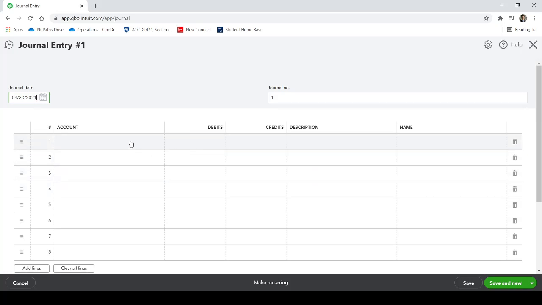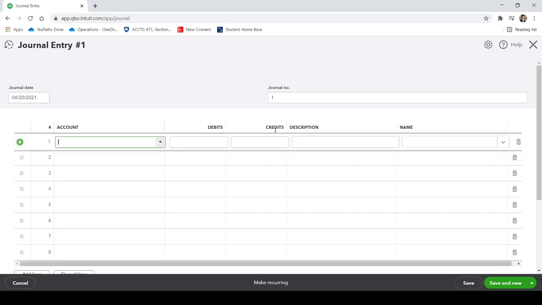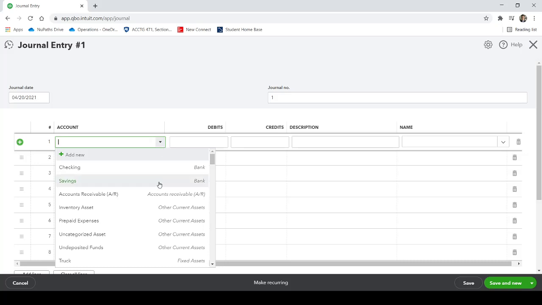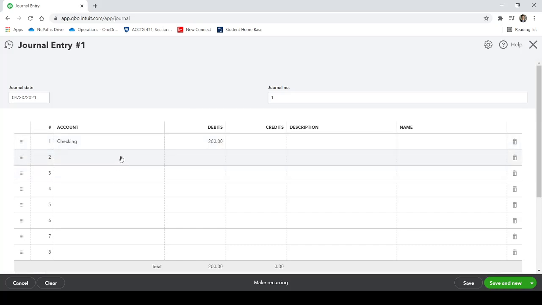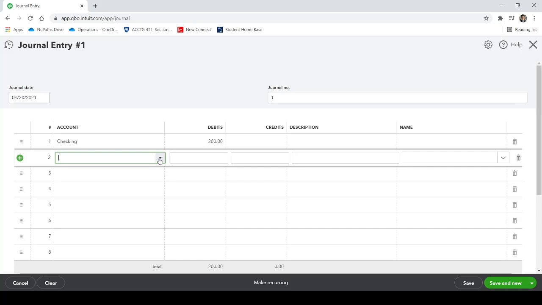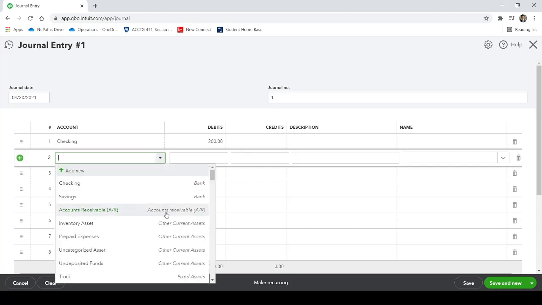And here, this is where a little bit of accounting knowledge and background might help. So here you have your debits and you have your credits. So for a checking account, that was money received. So we would debit the checking account by $200. And then we would credit the corresponding account for the same amount. So your debits and credits always need to match, always need to be equal.